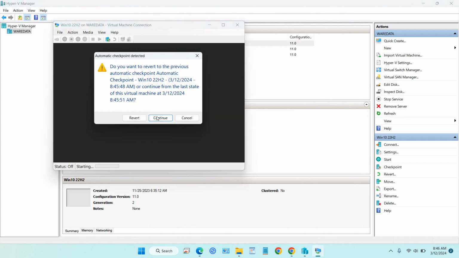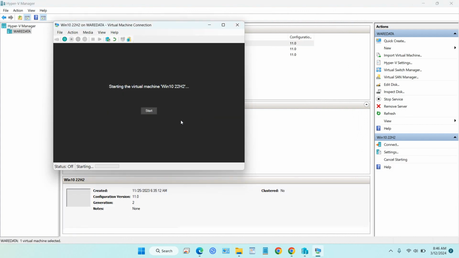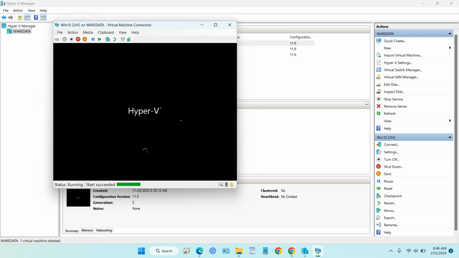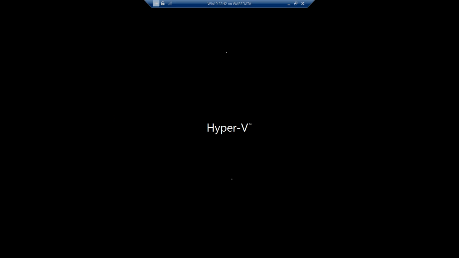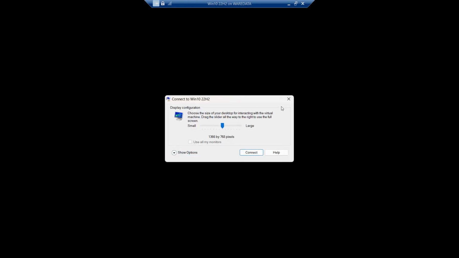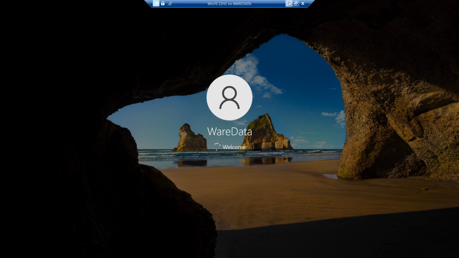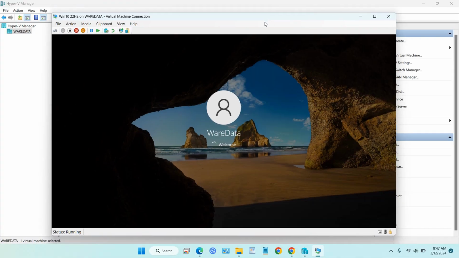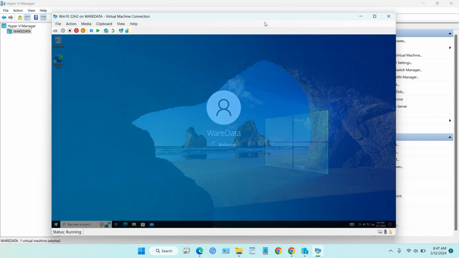Then click start again. Now your Hyper-V successfully runs. Okay, and that's all for the tutorial on how to fix a problem cannot start your Hyper-V virtual machine.